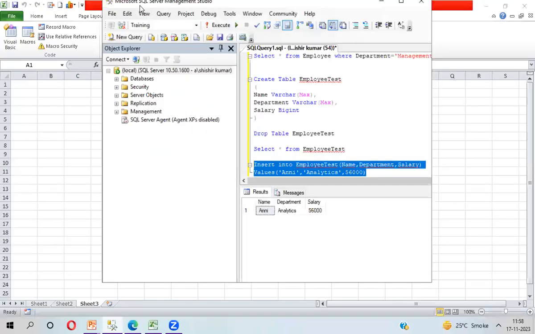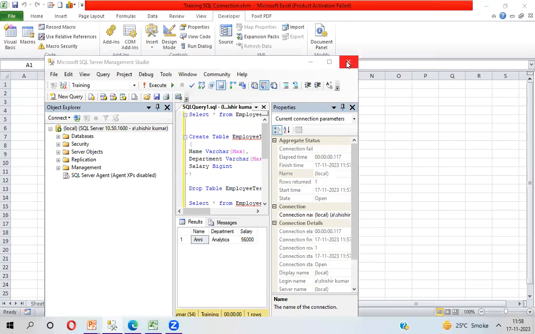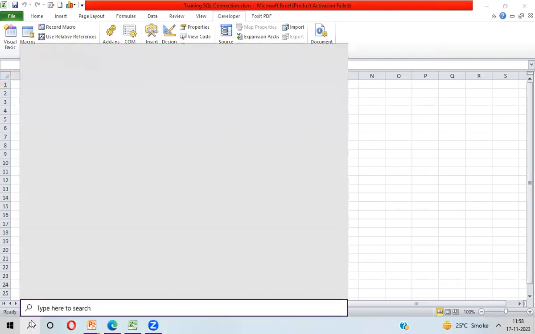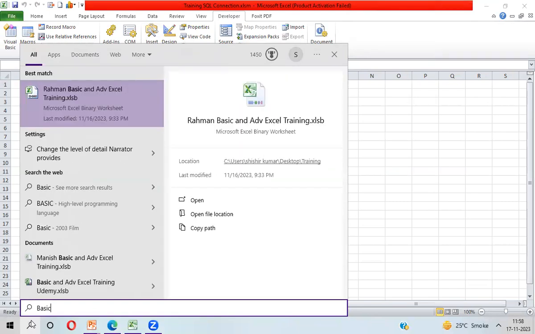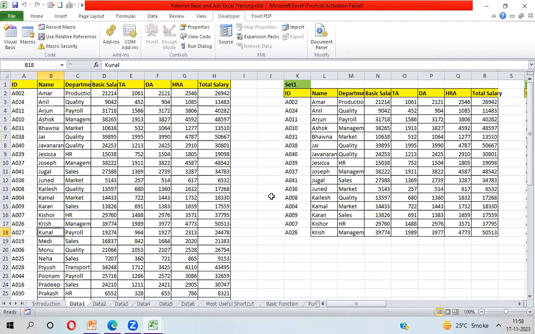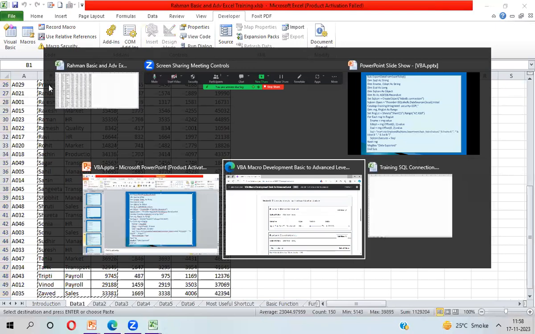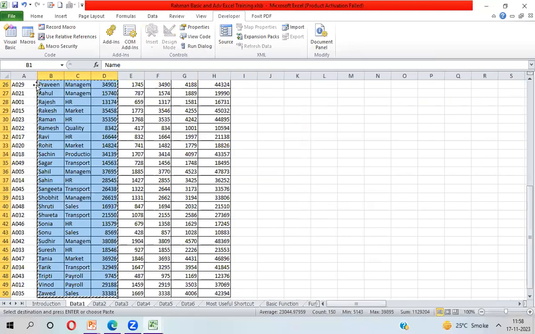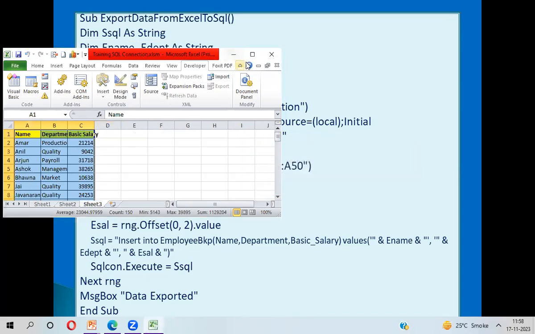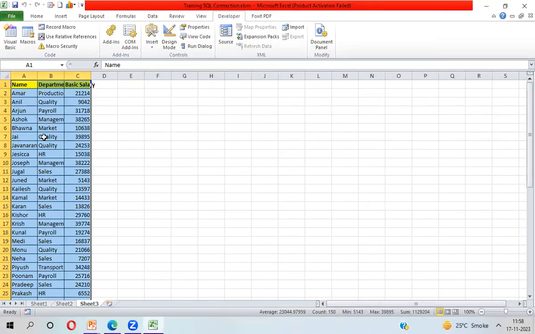Now I will create the macro to insert bulk data into this table. Bulk data means 50 records I will enter into this table. Let's see which data you need to enter. I just copy the data. I need to pick name, department, and salary. These three columns are copied into this Excel file. Done. Now I close this file. Now these three columns of data you have to insert into the SQL table. From this Excel file, you have to export into the SQL Server table. So let's see how we can do it.